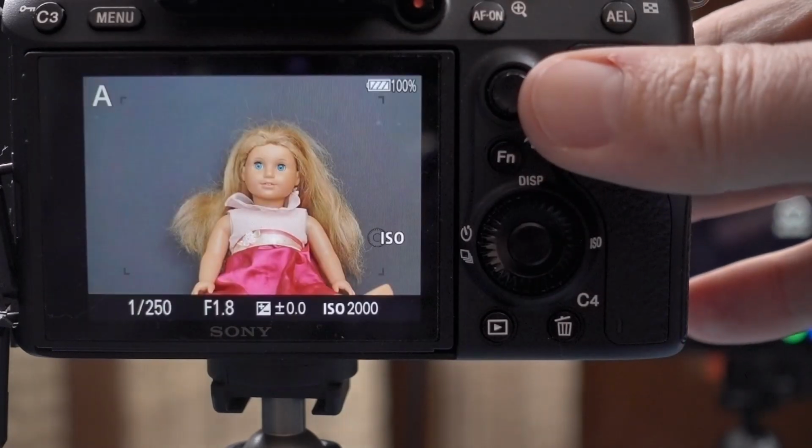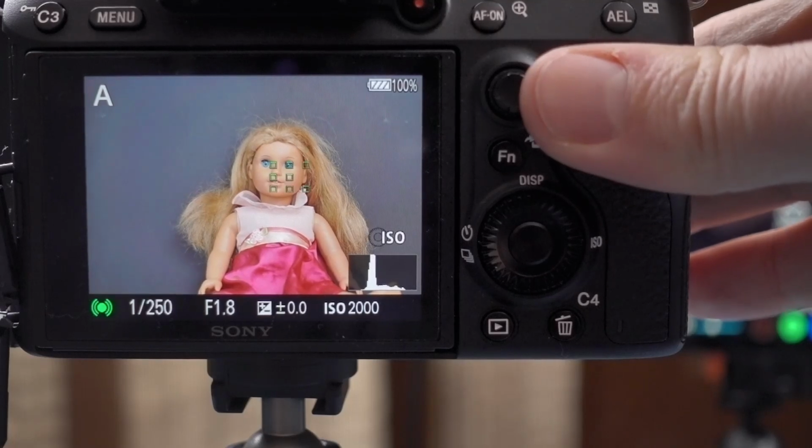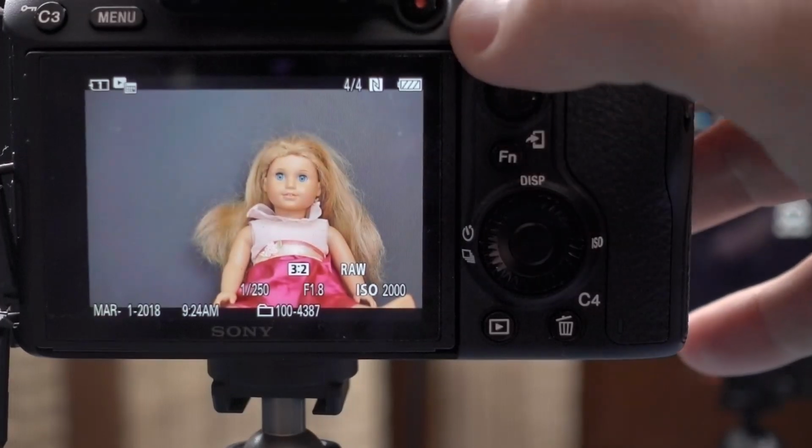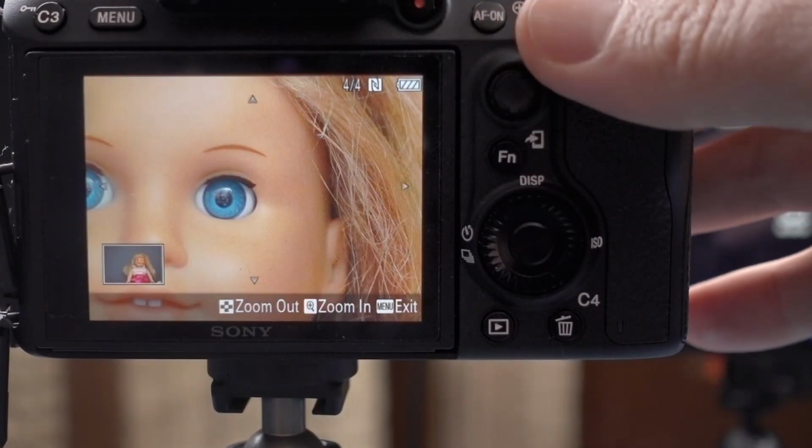And if it didn't nail focus, it might go to the tip of the nose or the back of the ear, and you're like, oh, I can quite quickly see that I didn't get the focus right. I think that's kind of cool for stills, but it has nothing to do with video.